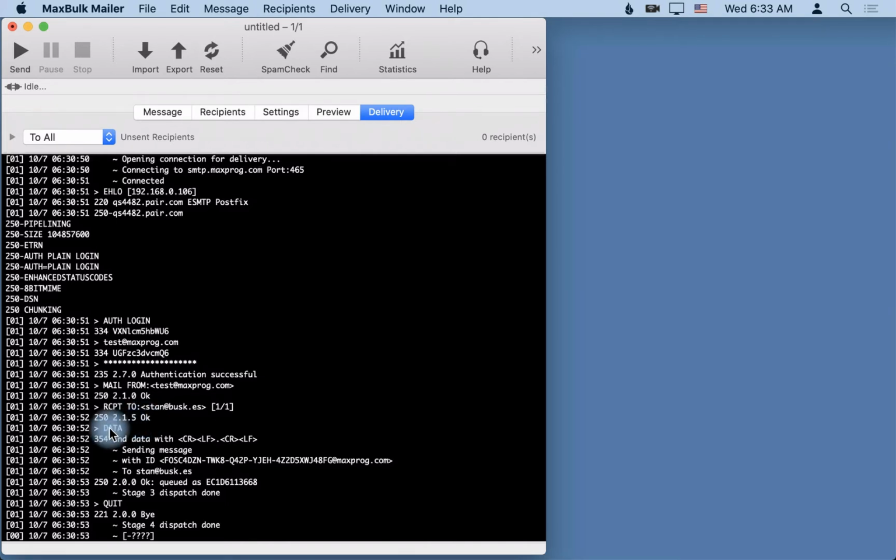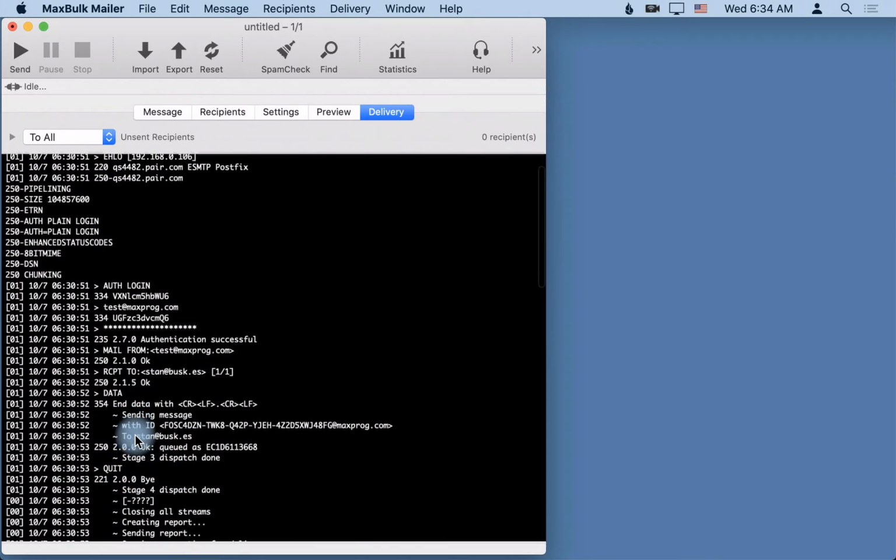Then you send the message. The command for sending the message is data. MaxBulk Mailer sends the data command, and then right after the 354 code, that is please send me the message, MaxBulk Mailer sends the message. Okay, then once the message has been properly sent, you get again a 250 code, and then MaxBulk Mailer can quit, because in this case we are only sending one single message. This is here.